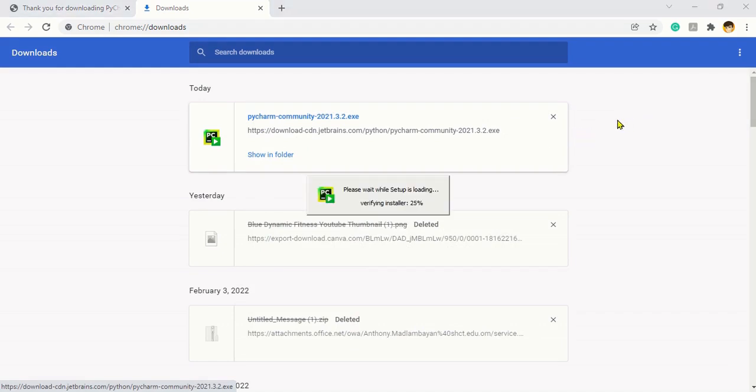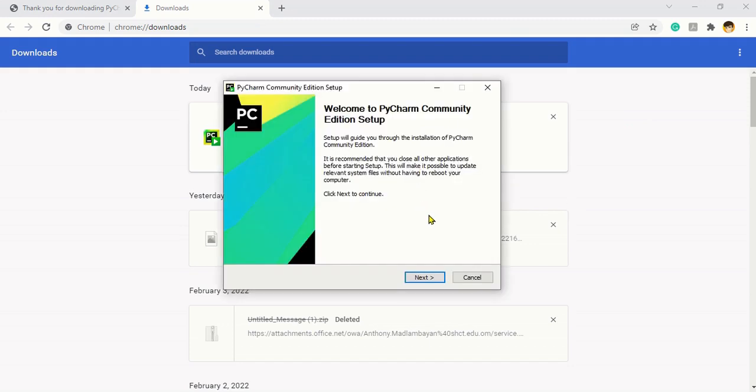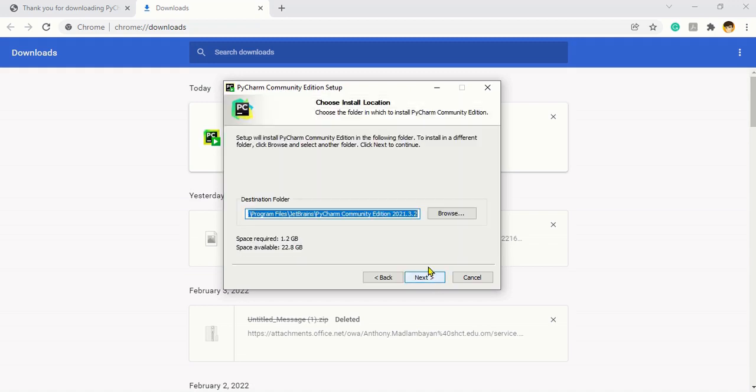As you can see, it's now starting to install the program. Just have to wait, and there you go. This is the welcome screen. All you need to do is click on the next button here. This will just show you the destination folder where it will be saved. So we just have to click next.